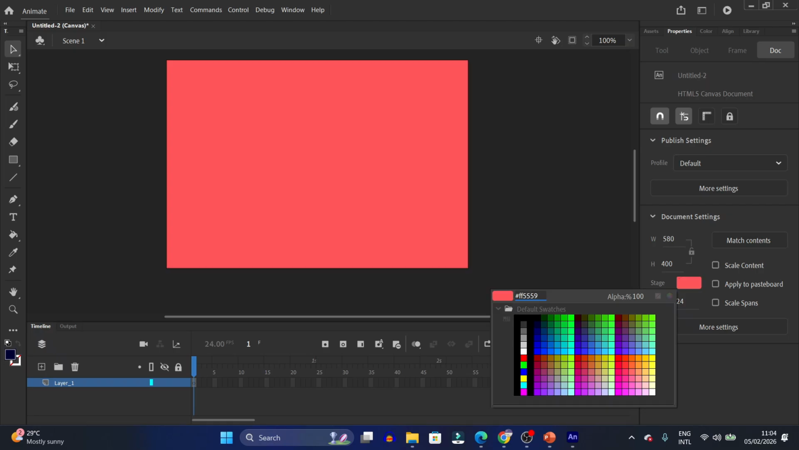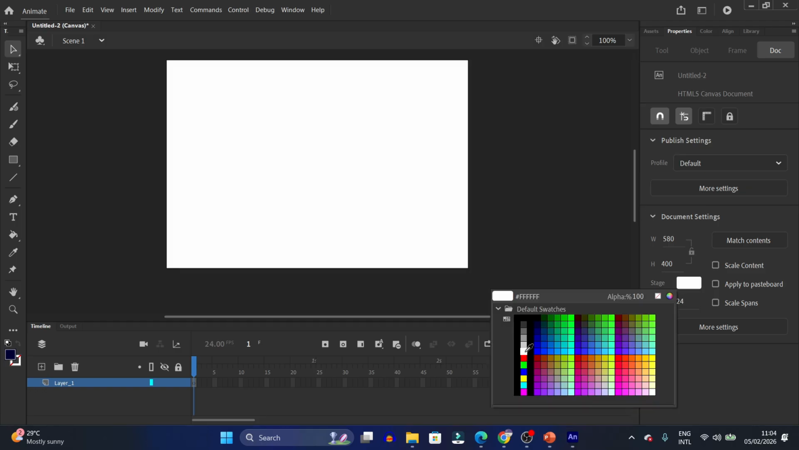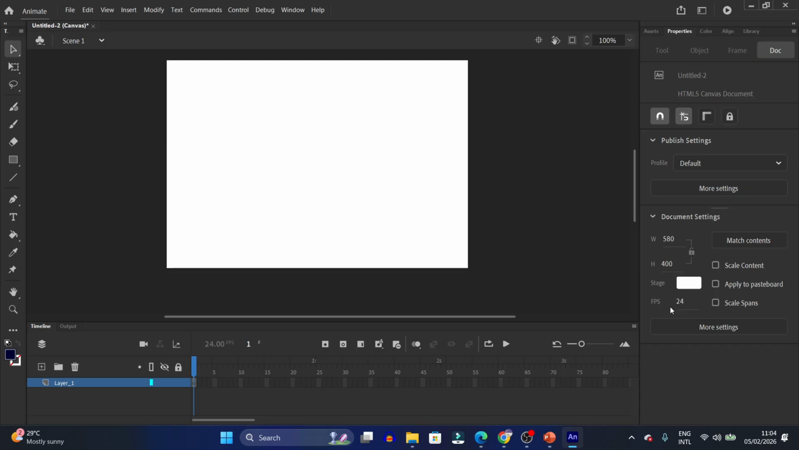Then that becomes the background color for the stage if that is what you've been given. So we're just going to keep it back to the default color, which is white, right? Now, again, we can change the frame rates.